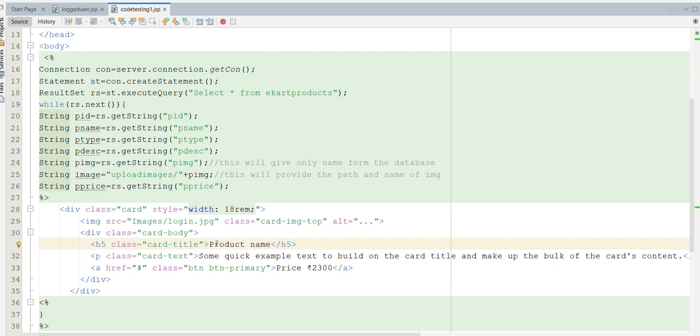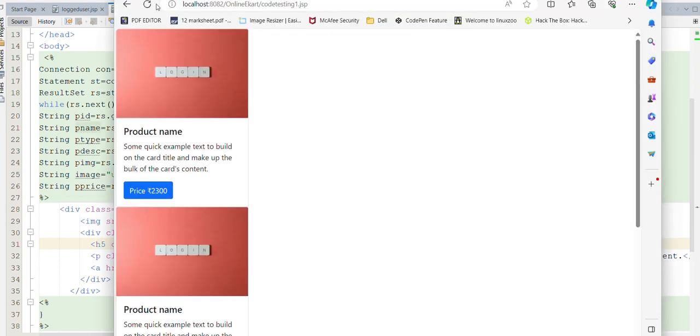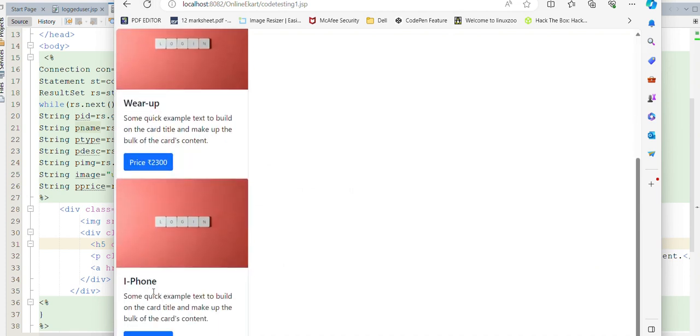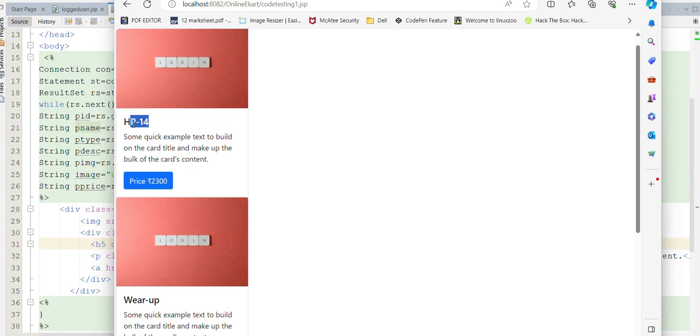So this is our product name. Here we want our pname, so we will use script-like tags, come here and use the declaration tag pname, and save it. Now let's go to our page and refresh it. Now you can see HP 14 and iPhone. As you can see, my product name has been changed.